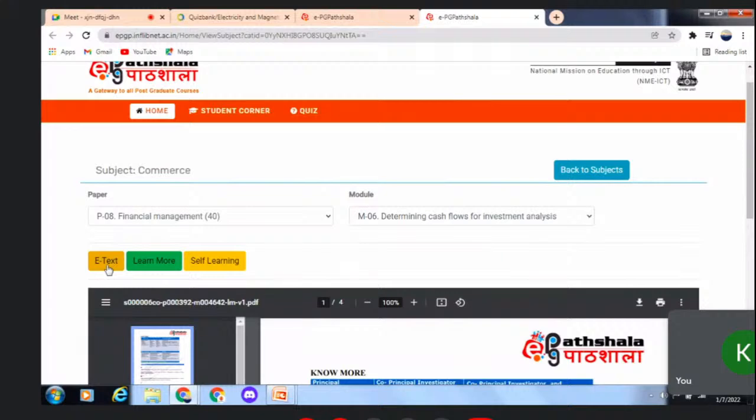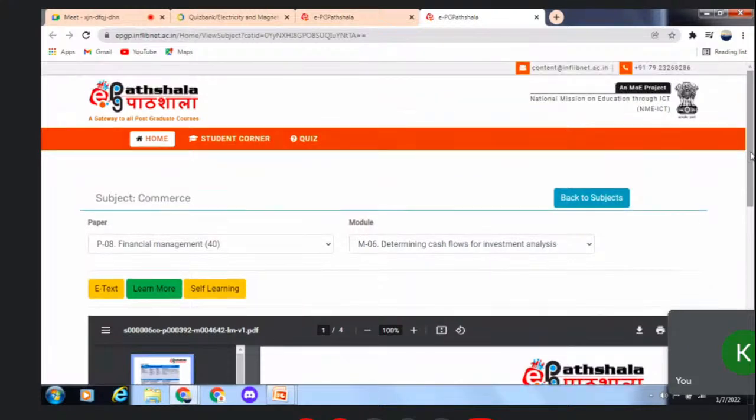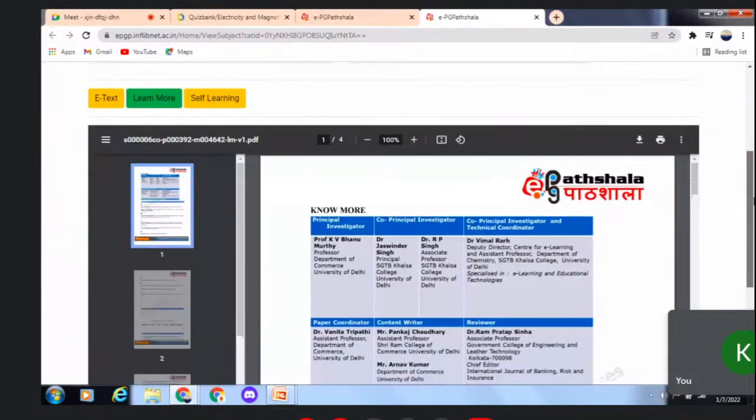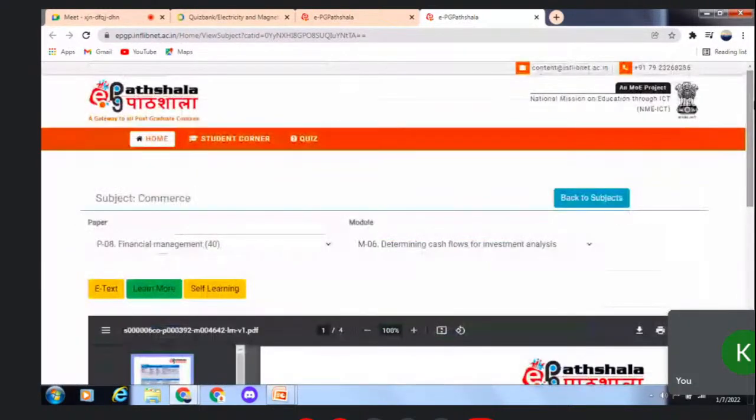So e-text giving you the textual part, self-learning mode will give you the opportunity of not reading but listening to what lecturer giving lectures, and learn more means giving you more and more reference sources, information about more and more reference sources. So these are the way you can find different courses. I'm giving an example of commerce, but there are several other courses also.